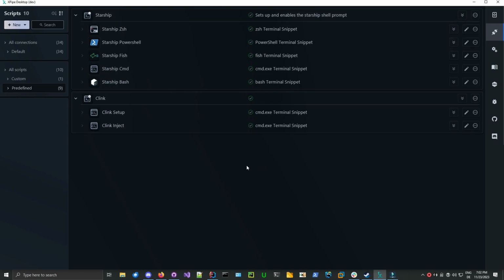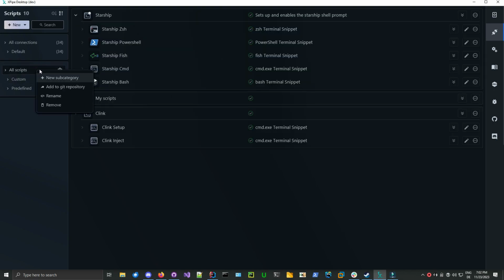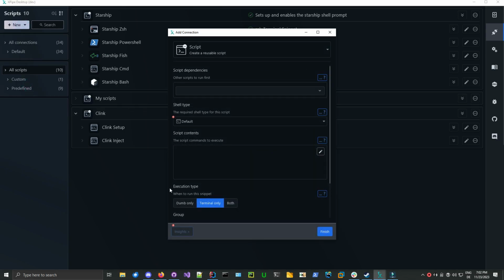But what you're probably interested in is creating your own scripts. Now, you can do that either by going here into the custom category or into all scripts, or create your own categories. That's up to you. Creating scripts is very simple. You just create a new script and we will make it very simple here.